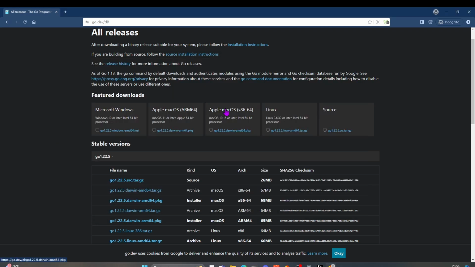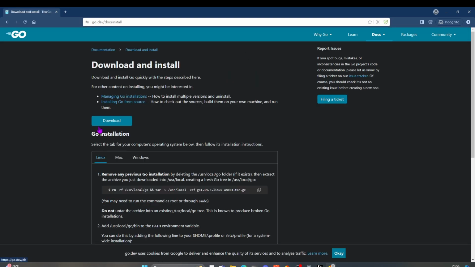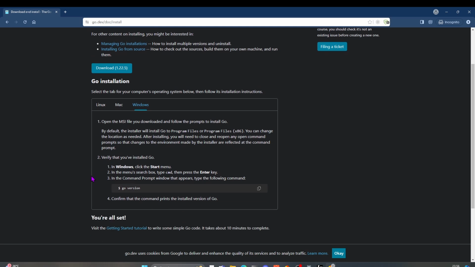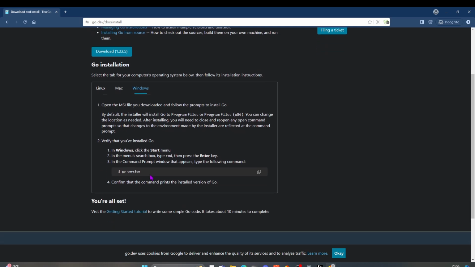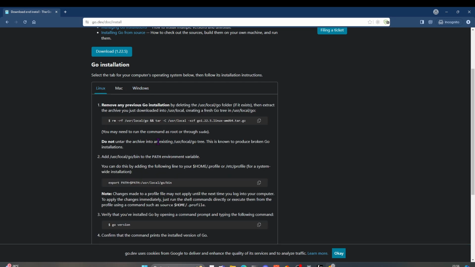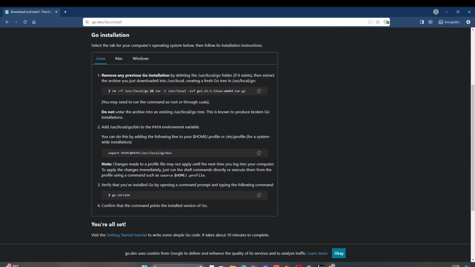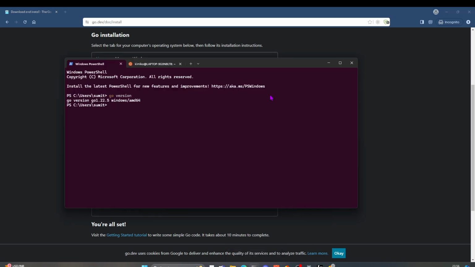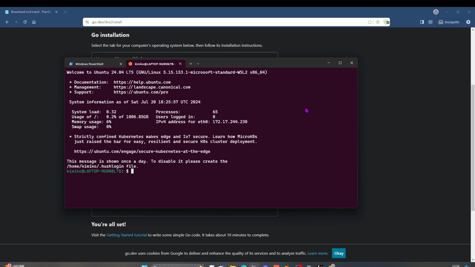Now, if we see here the installation instruction, you might need to, no, it already adds it to the environment variable. So we are good here. So now we'll install on Linux. So I will install on WSL Linux. You can use the Linux itself, but I think it's good for me to use WSL Linux.